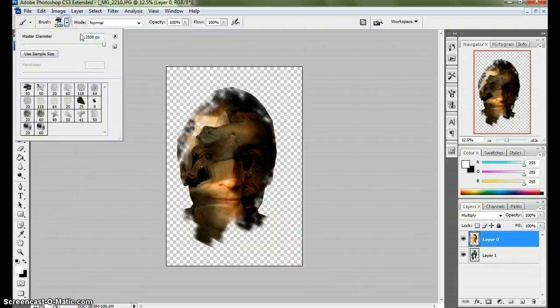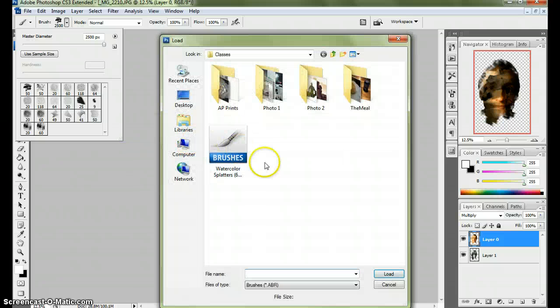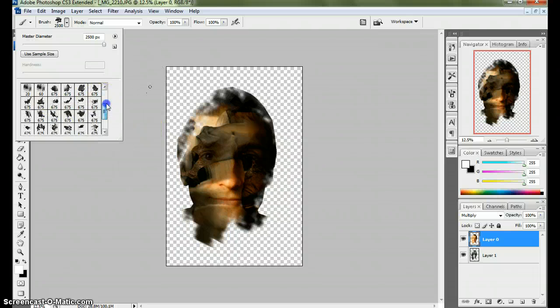Alright, so now back in Photoshop, if I go to brushes, click right, and then go to load brushes, I can then search for that brush, click on it, click load, and then here it is down at the bottom. So now I have all these pretty awesome watercolor brushes that I wanted to use in here.